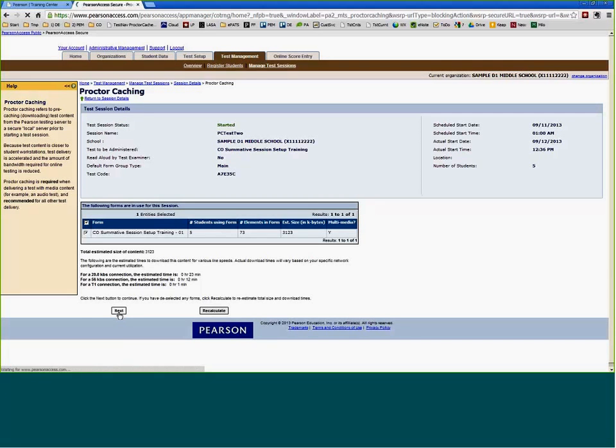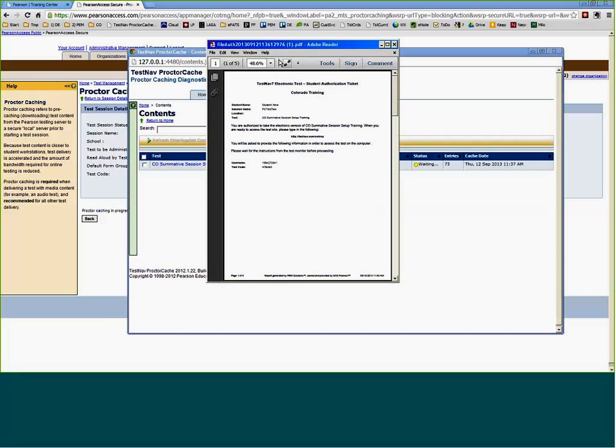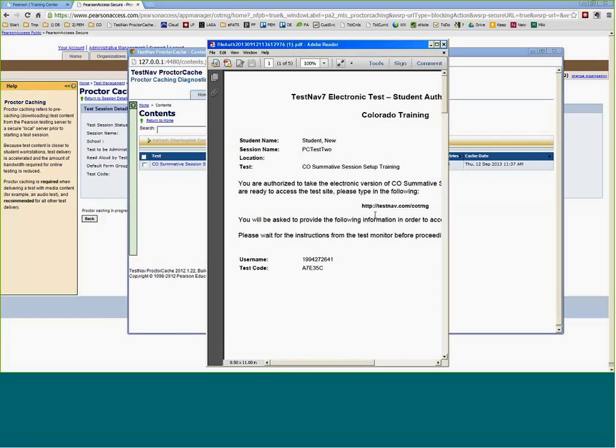Now you can see that we've selected the setup training test that we have available. And now we have the window that spawned and we're waiting for the content to finish downloading. While that's downloading, I'll share the authorization ticket. So it provides the link, the student name, session name, the test, username and test code. That's all the information they need to log in.